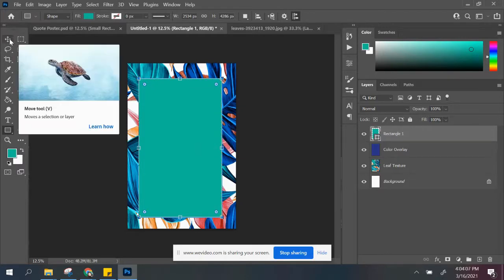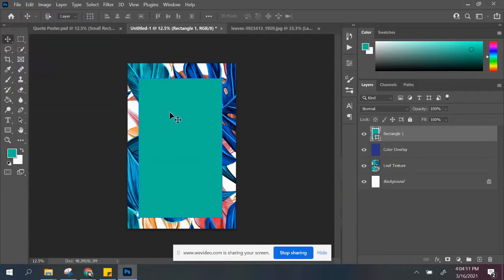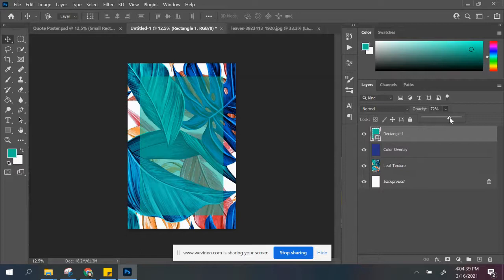I now want to use my move tool. If I go all the way up to the top and click on the move tool, I can then use my alignment. As you can see here, this has now centered my rectangle into the space. The next thing I want to do is reduce the opacity. That way I can see through the rectangle.